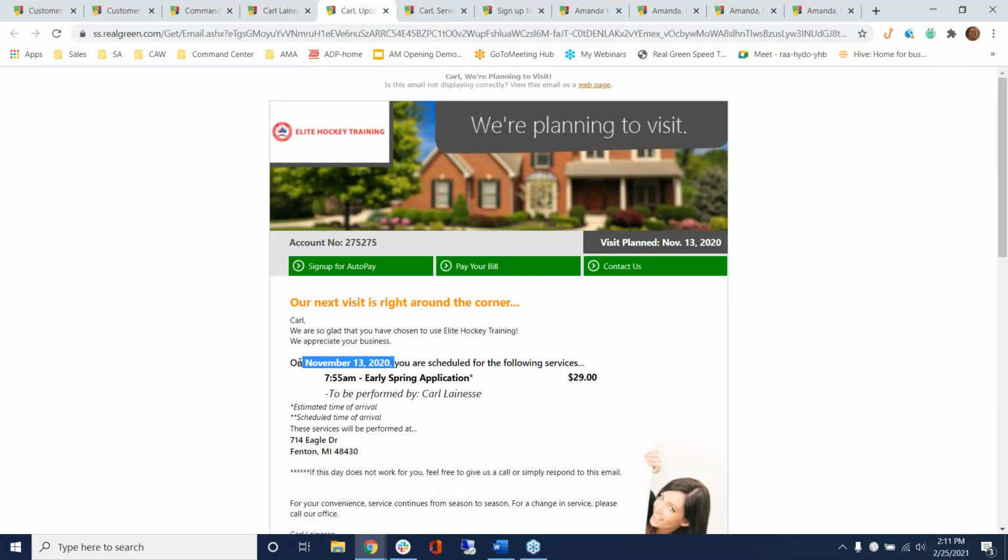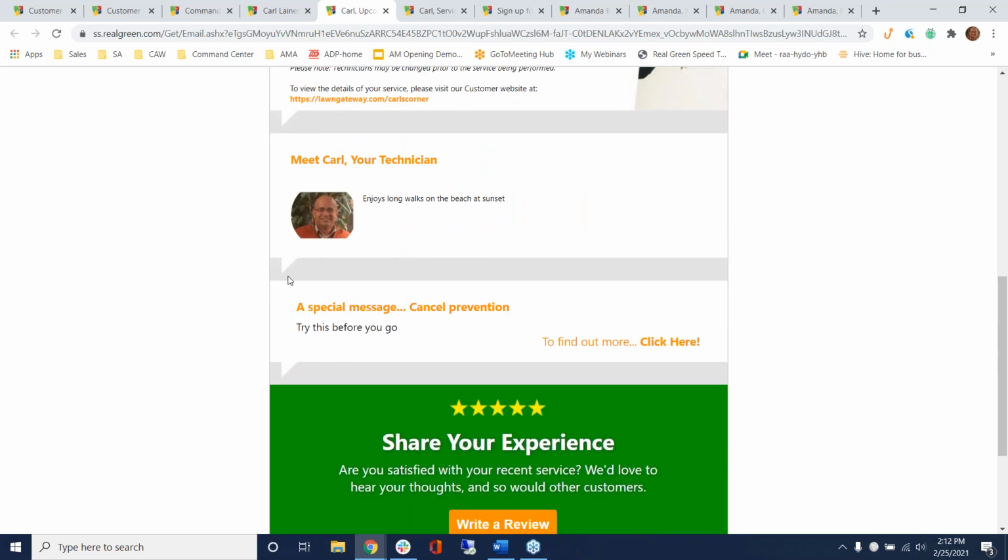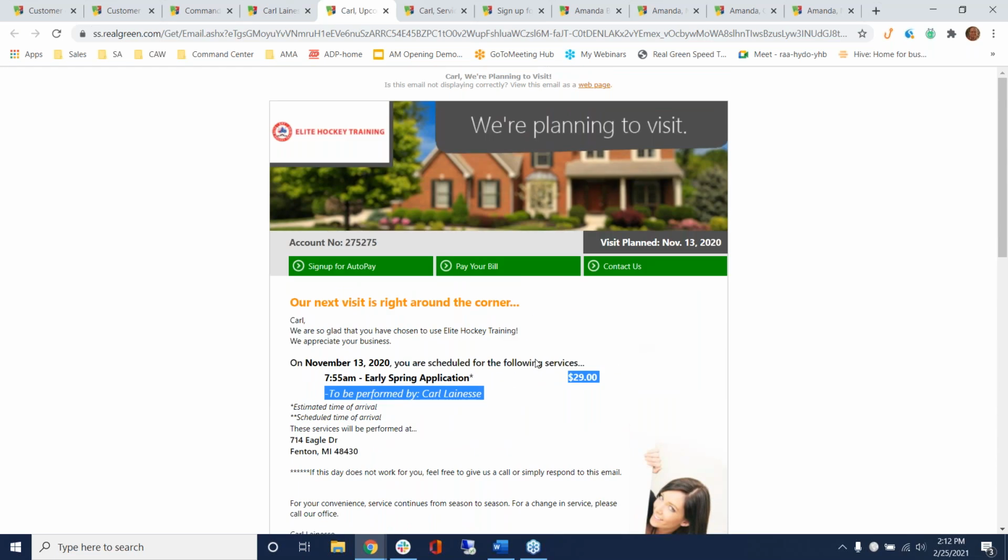It'll let the customers know that you're coming out on a certain date, what service you're going to perform, and what the cost is of that service. They're going to be able to pay their bill before you even get there, which is great. They're going to see the technician, their license, all their bio. So it gives that warm and fuzzy feeling to the customer who's going to be on their property, and it also builds that relationship. It is also going to show any promotion that's available to that customer at that time.